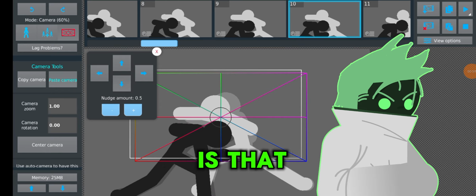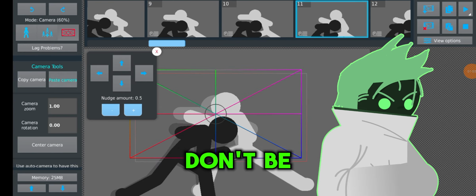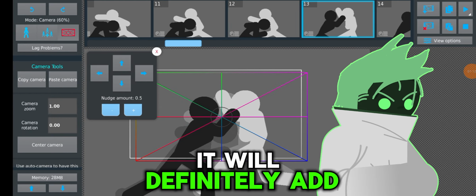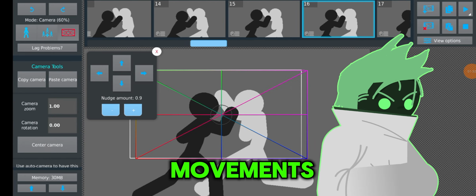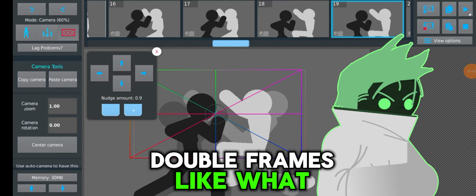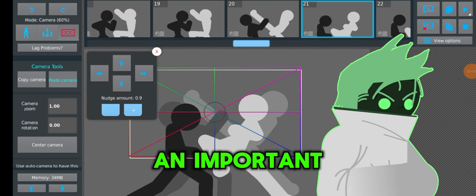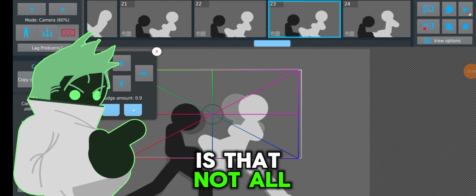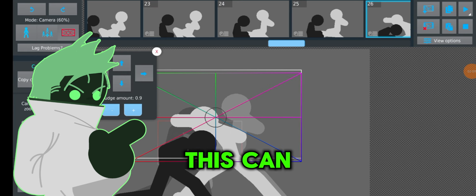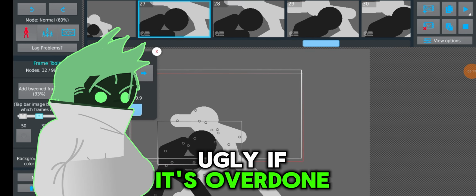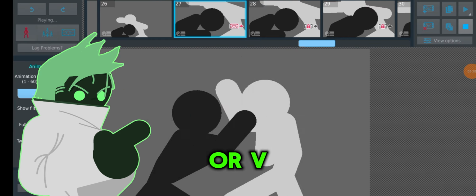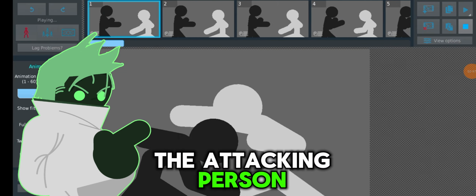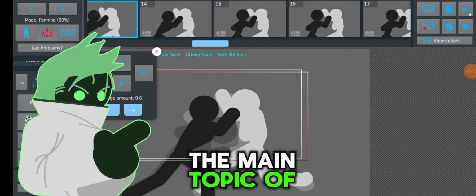Another tip for y'all is that if your software has VCam, don't be afraid to use it. It will definitely add a layer of depth and exaggeration to your movements, especially if you do double frames like what I did there. An important thing to note though is that not all movements need VCam. This can look pretty ugly if it's overdone. So my recommendation is to make sure that the camera or VCam follows the attacking person or the person who's the main topic of the scene.